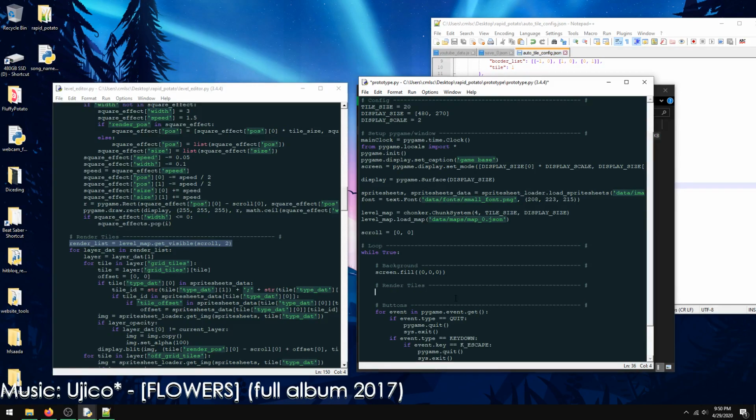Okay, so what is 2? Oh, that was just this. There's a setting for the way it outputs the information, like the tiles.